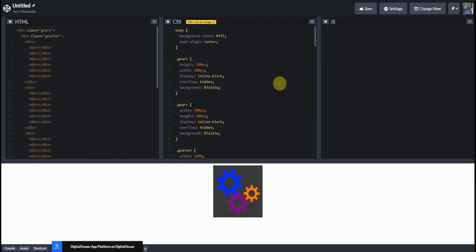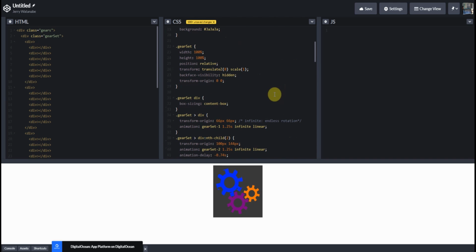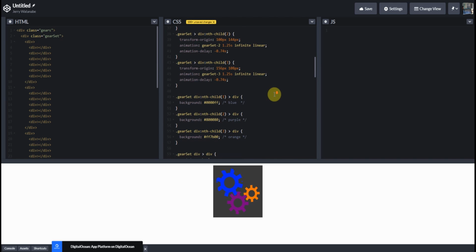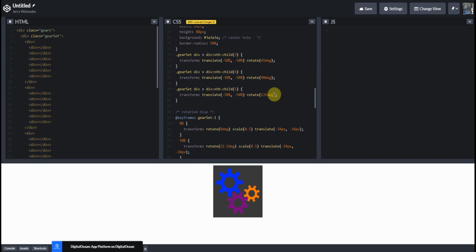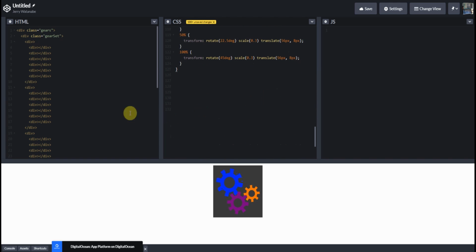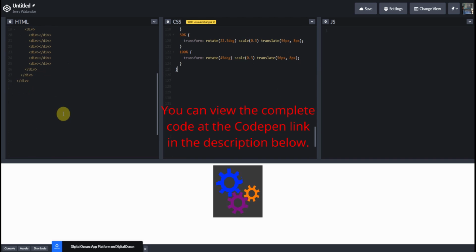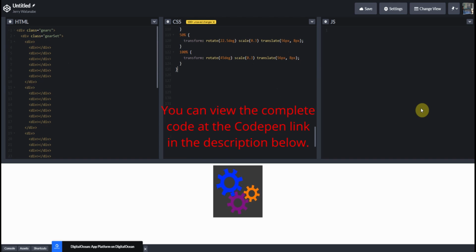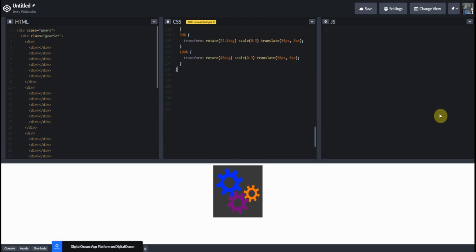So that's what we have. So this is the CSS syntax for the GearSet. And this is the HTML. What you can do is go to my CodePen account. You can see the CSS and HTML, and you can play around with it to make changes to see what happens. So I'll post it in the description below, the link to CodePen.